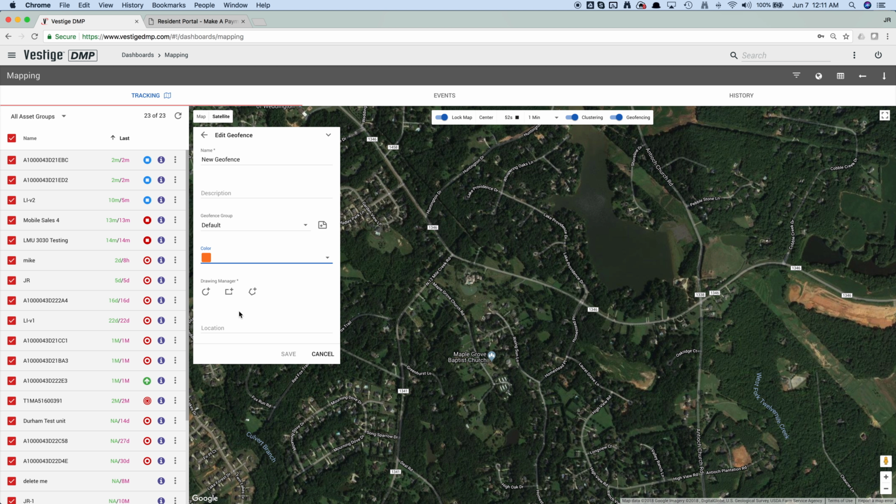The last section is the Drawing Manager. You can have a circle, rectangle, or polygon to choose from. Clicking on a tool will show it selected by the color you have chosen for that geofence. We will create a circle. A click for the center point and a click for the radius will define the shape to be created.